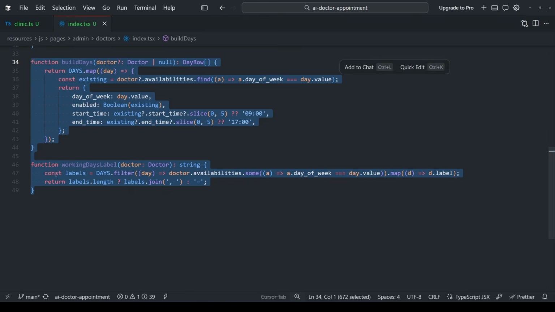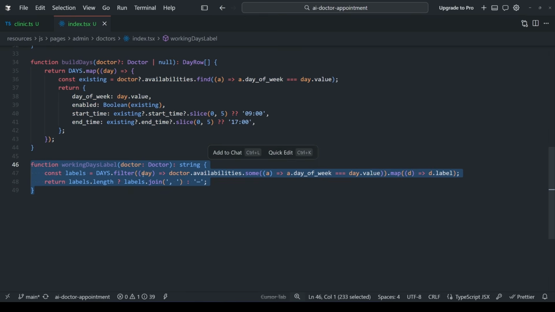Working days label builds the text for the working days column in our table. It walks the 7 days in order and keeps only the ones this doctor has availability for. That's the filter with some, which asks, does at least one availability match this day? Then it maps the survivors to their short labels and joins them with commas. So a doctor who works Monday, Wednesday, and Friday shows up in the table as Mon, Wed, Fri.